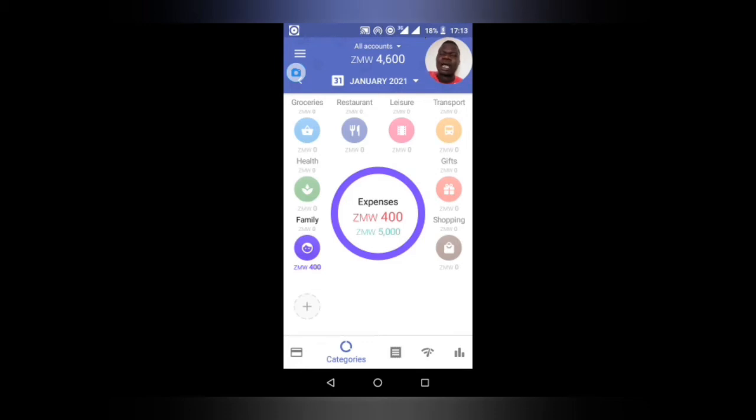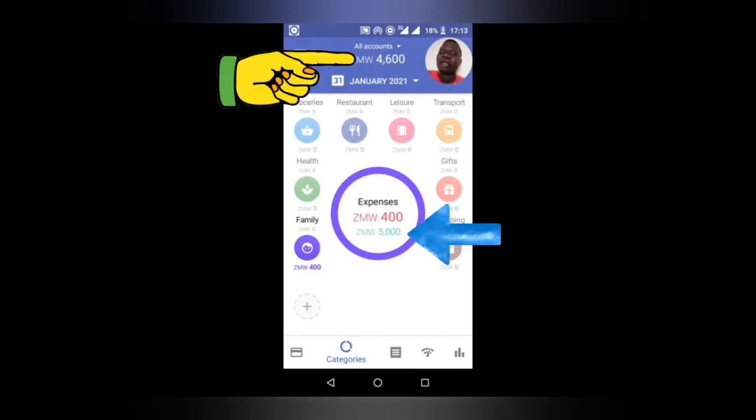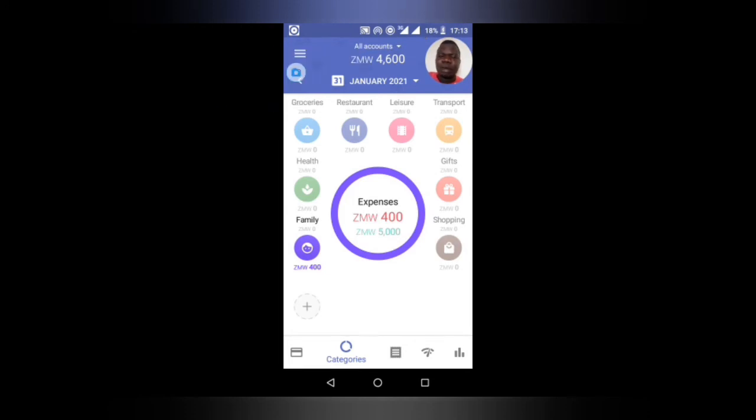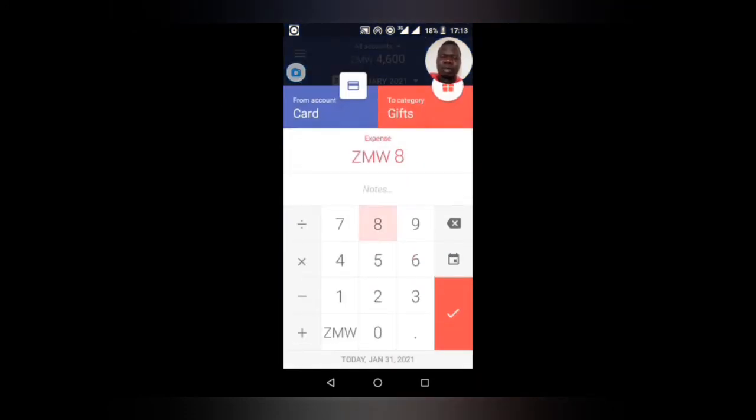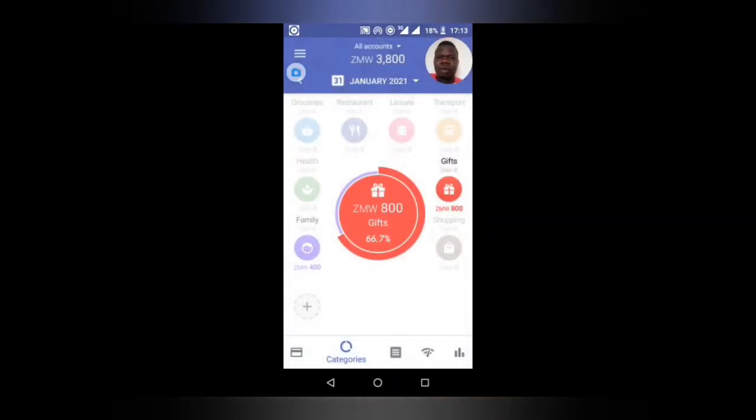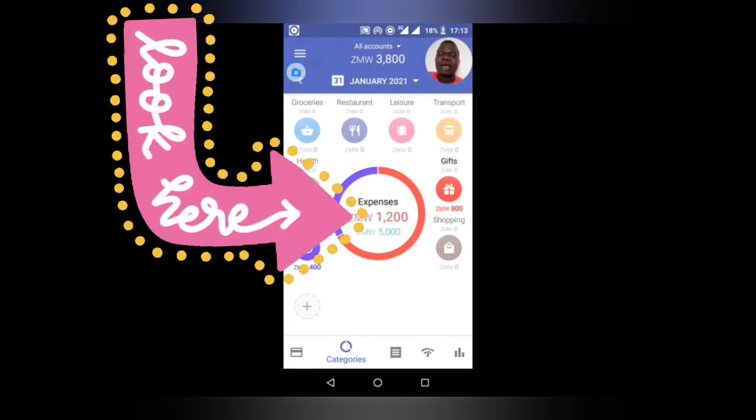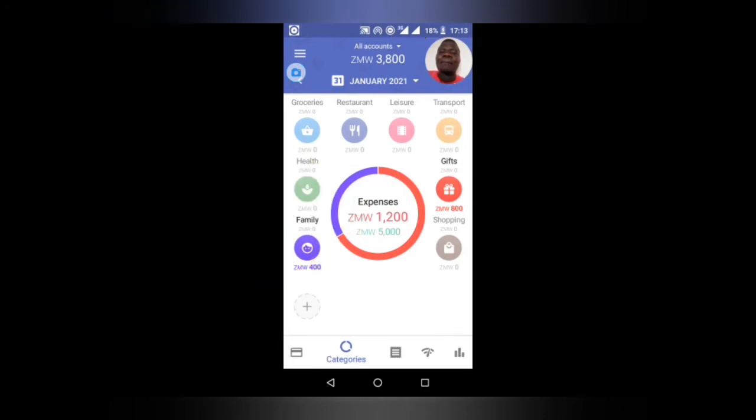Then on top of this app, there's a 4,600 kwacha. So that is the total balance. How did this happen? The app has automatically subtracted 400 kwacha from 5,000 kwacha, hence the balance of 4,600 kwacha. And then in shopping, maybe this month you want to shop some new clothes worth 800 kwacha. You see that the expense amount here keeps on increasing and the balance on top keeps on reducing.